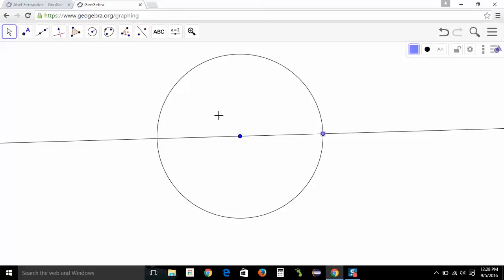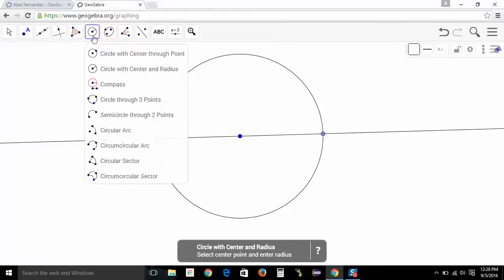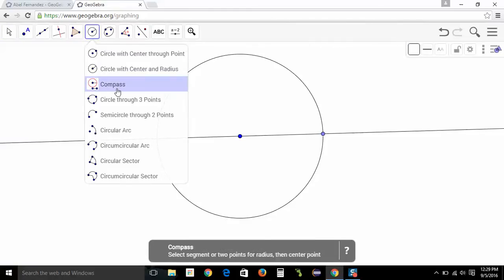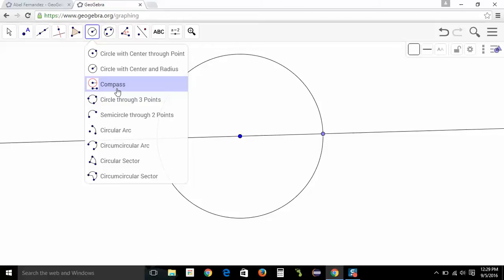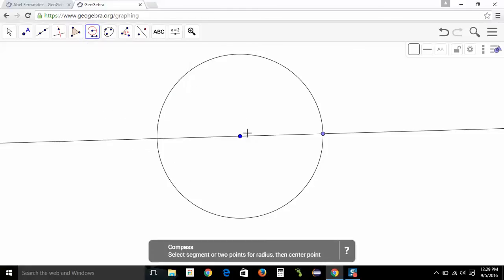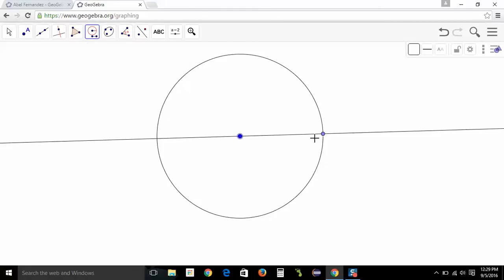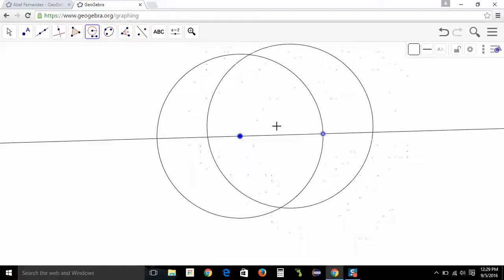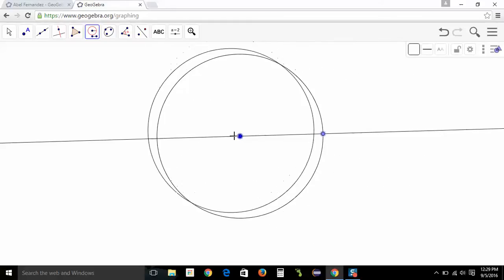Now, just like in class when we're using the compass, we're going to go to our sixth circle menu. We're going to use our compass, just like the compass in our class where we can open and close it to create a specific radius circle. This is what we could do here. We're going to choose compass. We're going to select the middle point, and we're going to select the end point, and it's going to give us a circle that is exactly the same radius as our original circle.